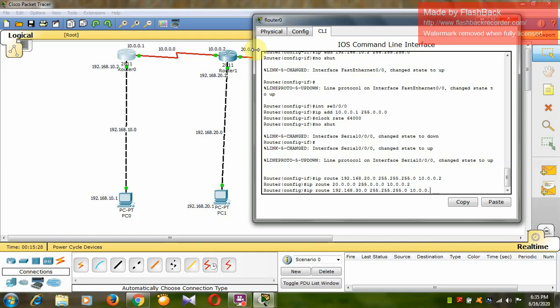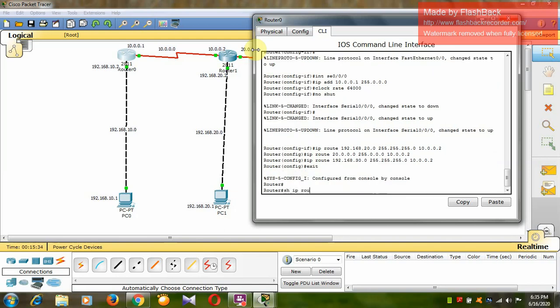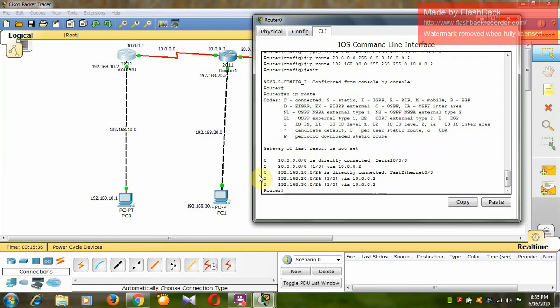Again the next hop address will remain the same. Okay. Now exit and you can check it. So you can see here that C represents directly connected network and S represents statically connected networks. So here with this router, this 10 dot network is directly connected, and this 192.168.10.0 is also directly connected here. Okay, these two are directly connected. Now this 20 network is connected through the static routing via this 10 dot network.